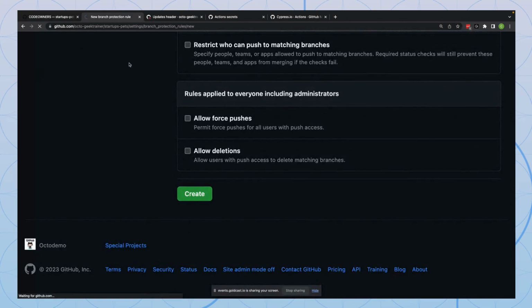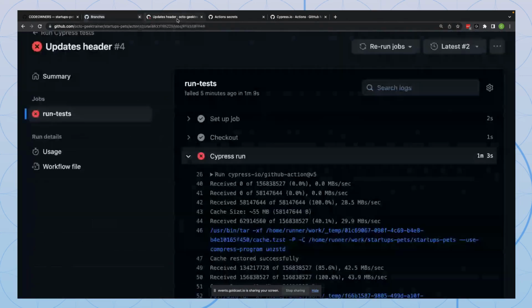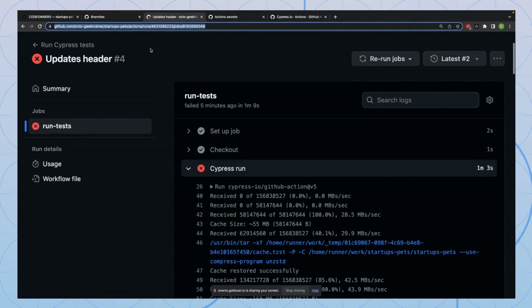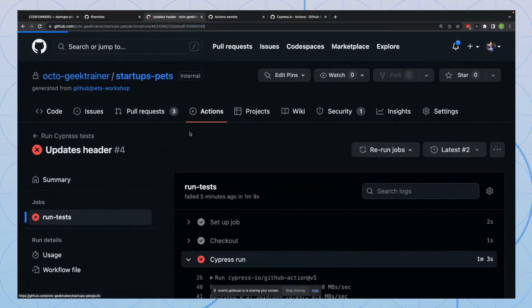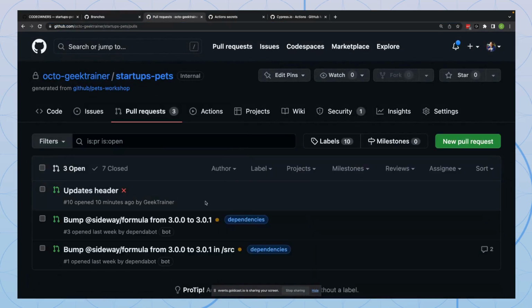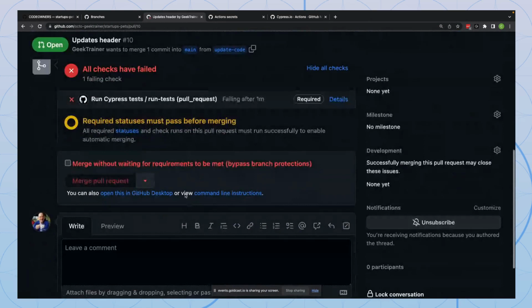Let's hit create. And then now let's sneak back over here to our pull request. And let's open up that one that we made here. There we go. And now if I scroll down, what you're going to notice is that merge pull request is now grayed out. So I'm not able to merge this unless I bypass those requirements. Okay.